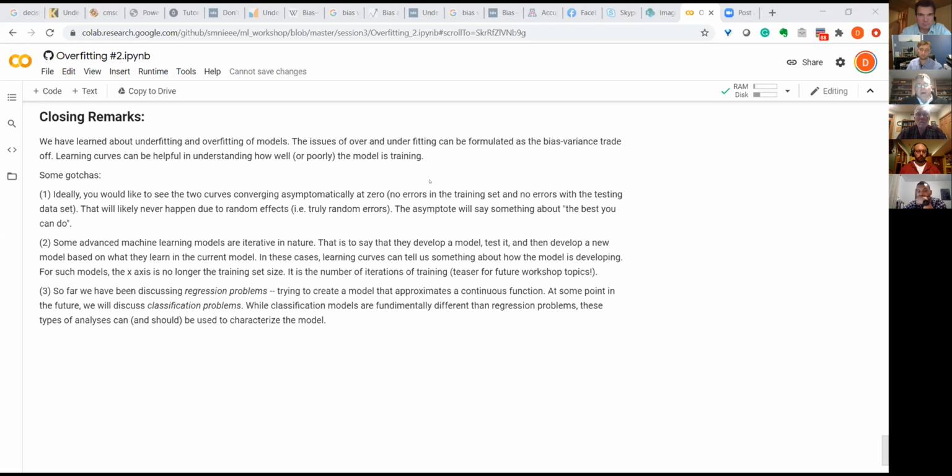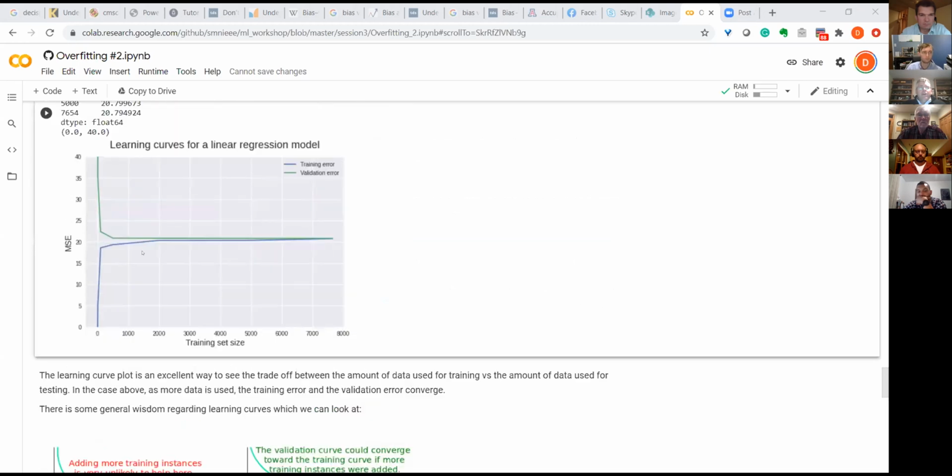We learned here about underfitting and overfitting of models, and the issue is formulated as this bias-variance trade-off. The learning curves are really helpful to understand that. But there are some gotchas. Ideally, you'd like to see these two curves that we have here converge at 0. We'd love that to be 0 error, and they converge right at 0.